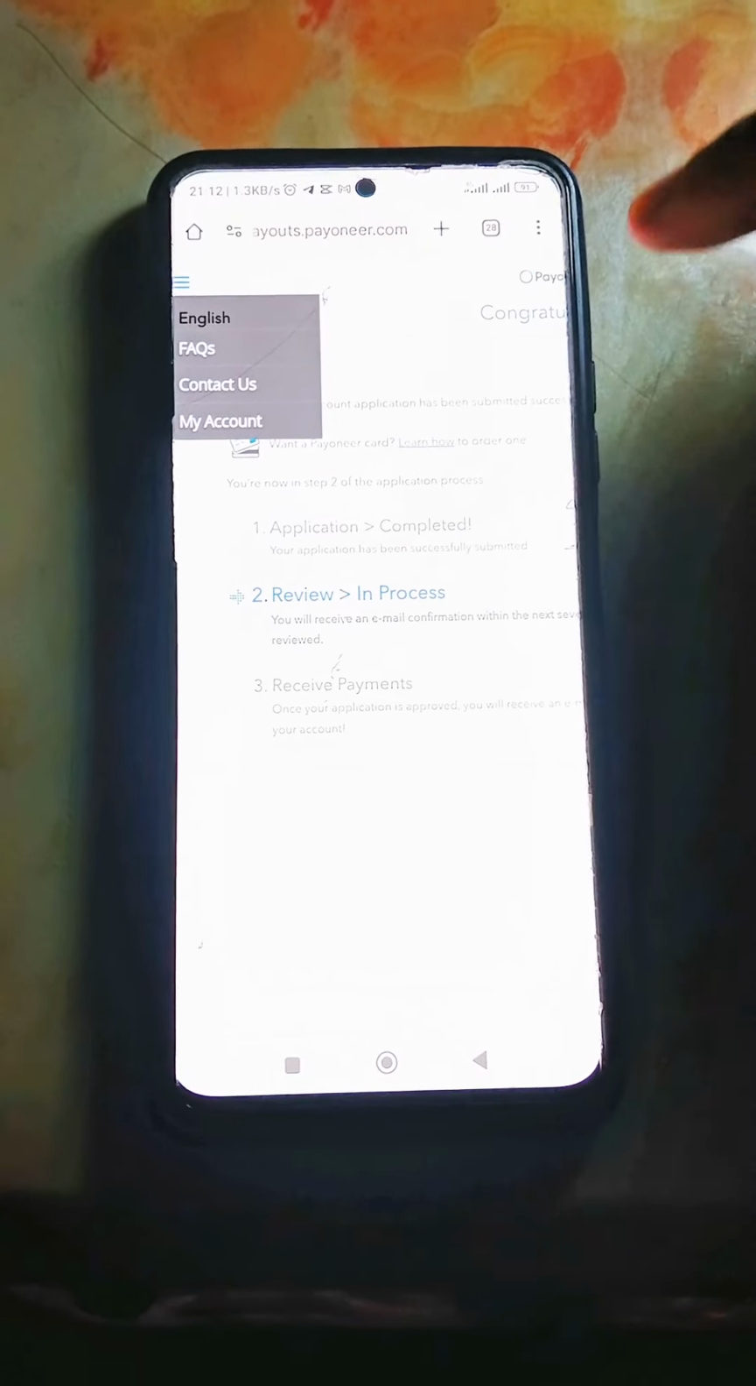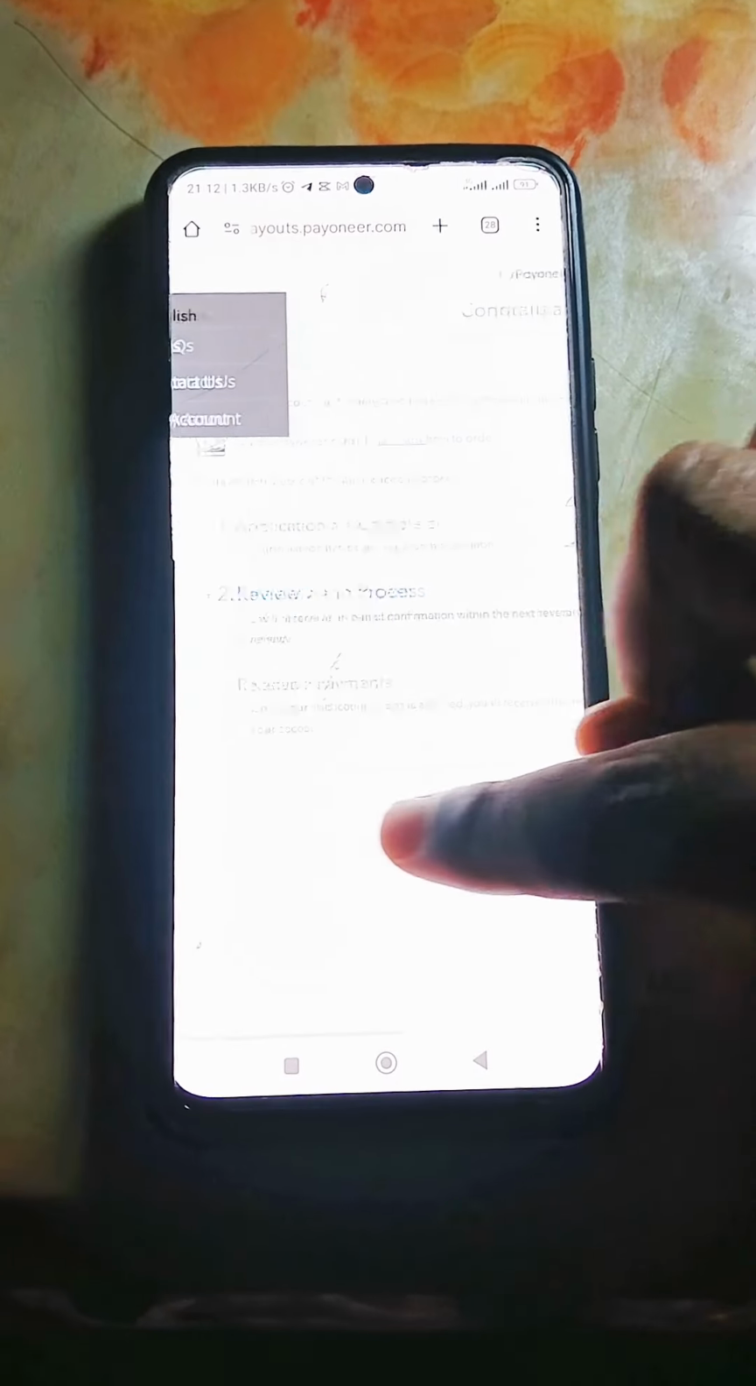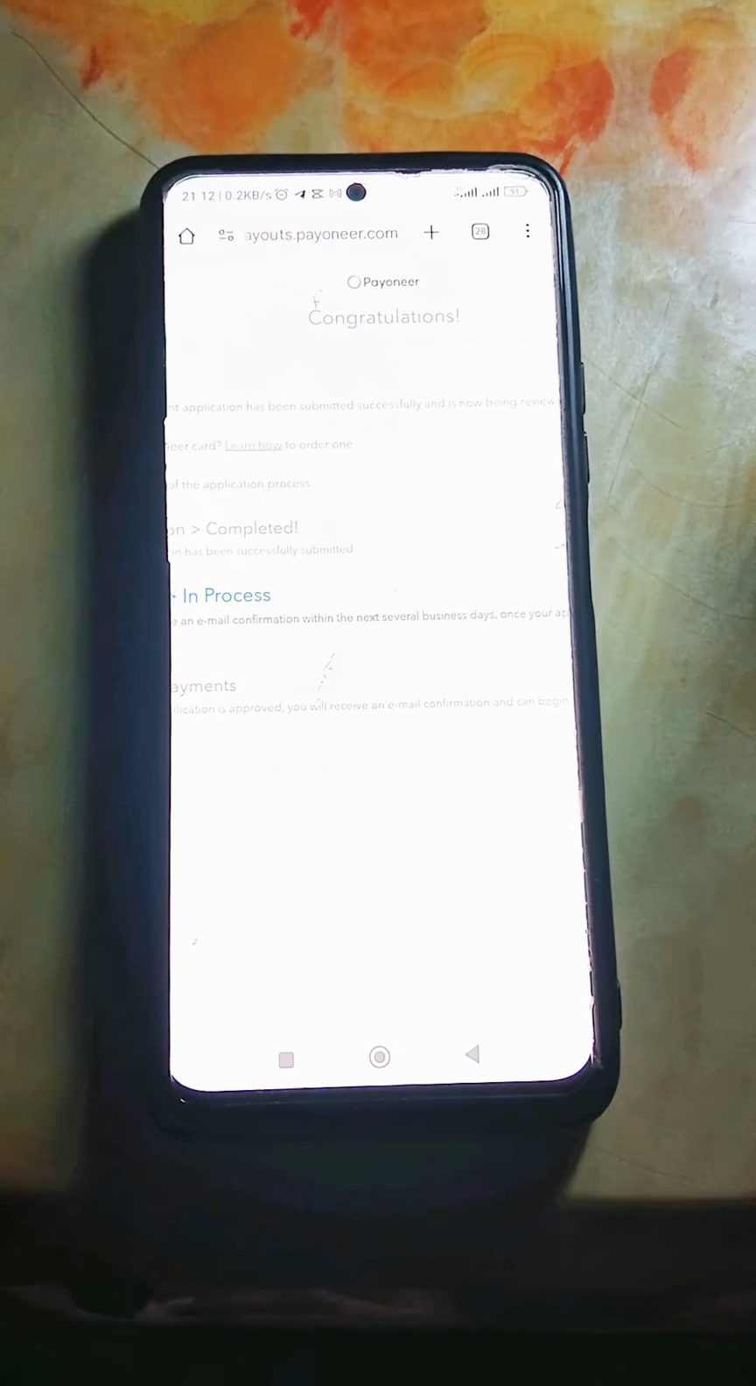So now, step 3 says receive payment. Once your application is approved, you will receive an email confirmation and can begin receiving payment to your account. So this is the final stage. Do you get? And when you get to here, you see congratulations. So that is just how to open a Payoneer account. It's that simple. I hope this video helps.